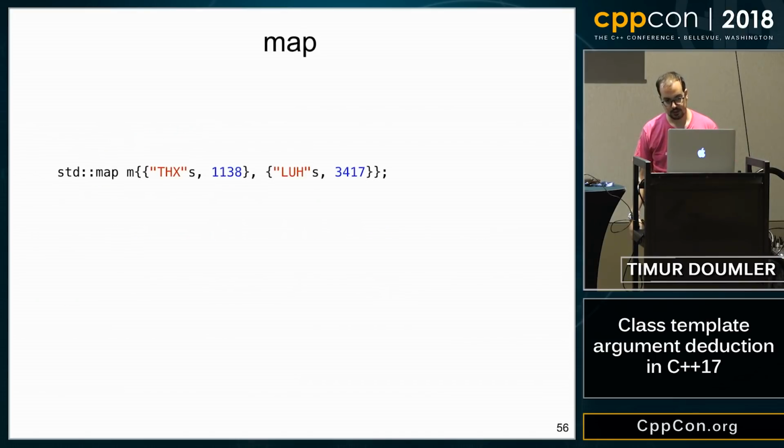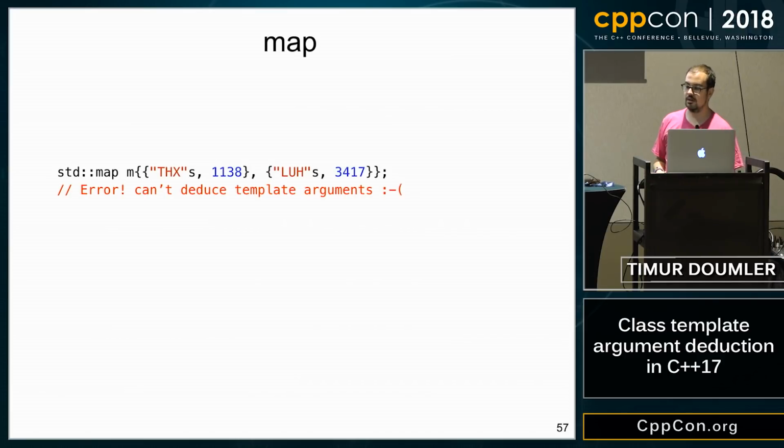Map. Well, map, unfortunately, is a little bit more complicated. You would like this to work, right? So this is what you would expect, you would expect this to deduce map of string and int, right? Unfortunately, that's not going to work. You're going to get an error if you try to do that.